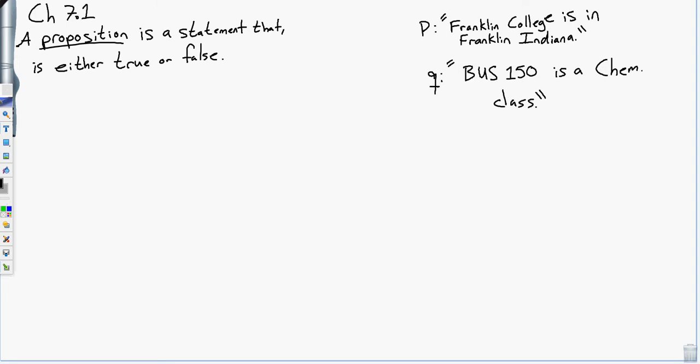All right, so chapter 7.1 is going to be discussing logic. And to start off this chapter, we're going to say a proposition is a statement that is either true or false.